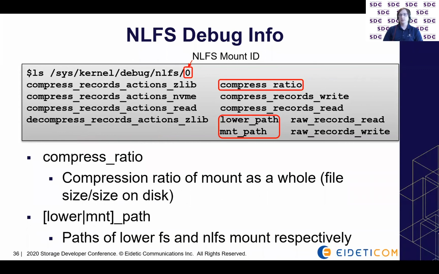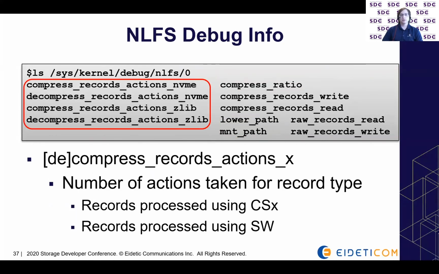Some debug information is provided. Here we can see a global compression ratio. This is the total compression ratio of all data stored to this mount point. The mount ID of 0, first NLFS mount mounted on a system, as well as the lower and upper mount paths.